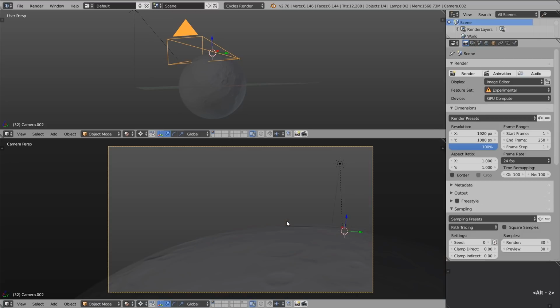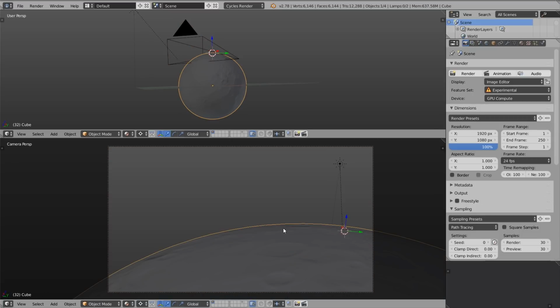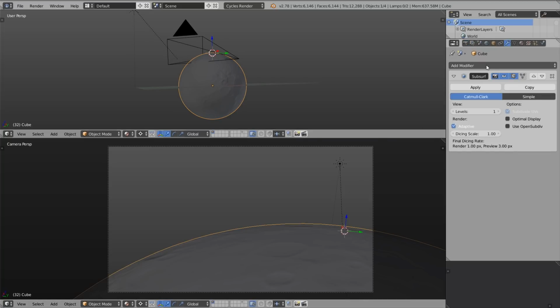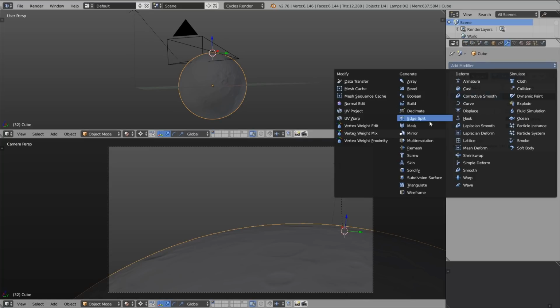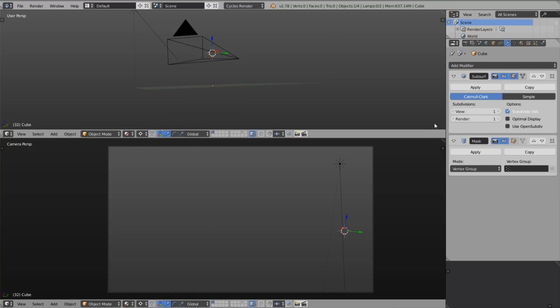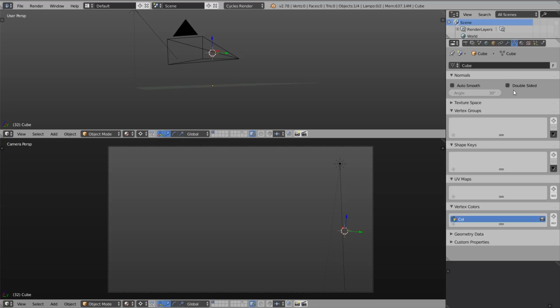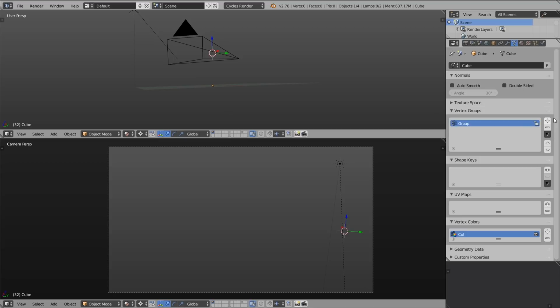Go back to the solid viewport mode by pressing Alt-Z. Now let's jump over to the modifiers tab. What I'm going to do next is add the mask modifier. What this modifier does, it allows us to hide the part of the model based on the vertex group selection. Let's come over to this tab and add a new vertex group by pressing the plus icon. Call it a mask, for example.